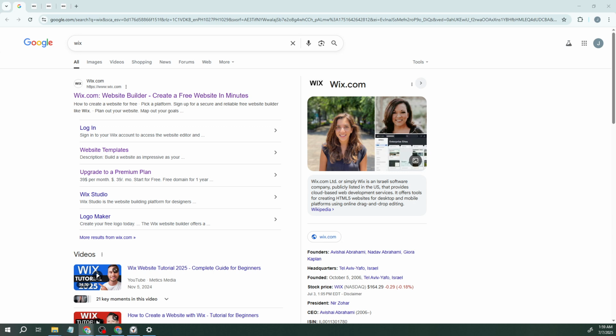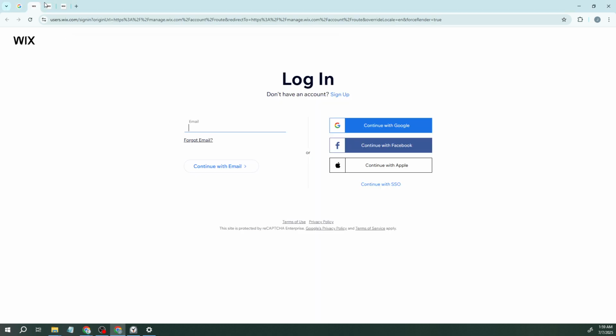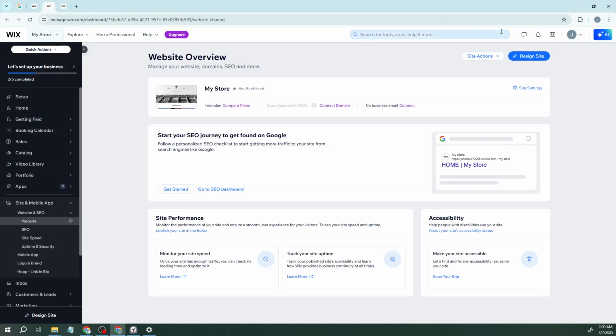Let's get started by first navigating to your Wix account. Once you're logged in, you'll want to head straight over to your site's dashboard. This is where all the magic begins, so make sure you're at the right place by locating the dashboard main screen with all your site's options.